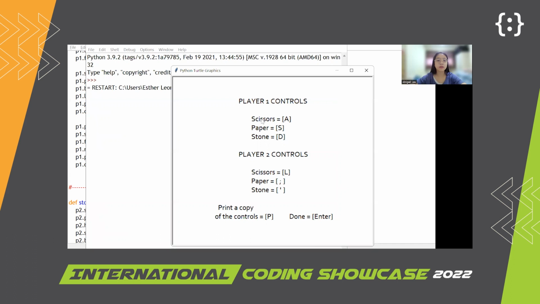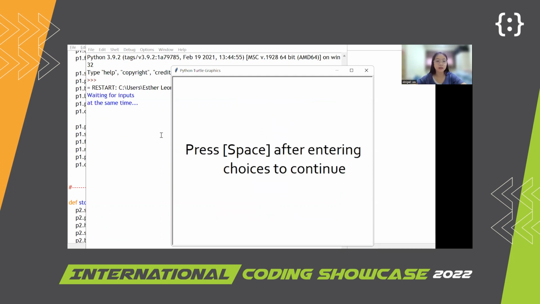The player 1 controls are A, S, D for scissors, paper, and stone, and the player 2 controls are L, semicolon and apostrophe for scissors, paper, and stone. When I'm done reading the controls, I can press enter and the game will start. When both players haven't inputted at the same time, it will say waiting for inputs at the same time.